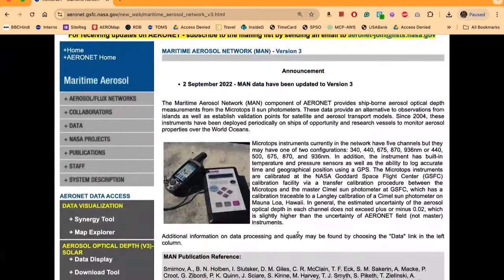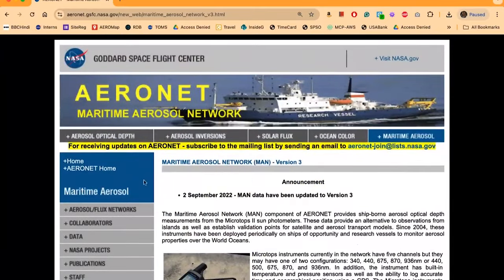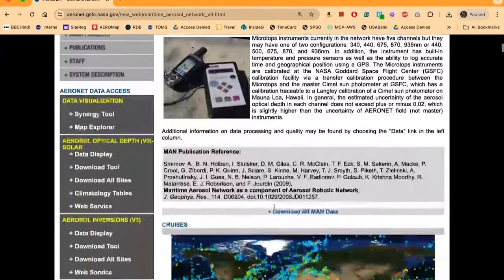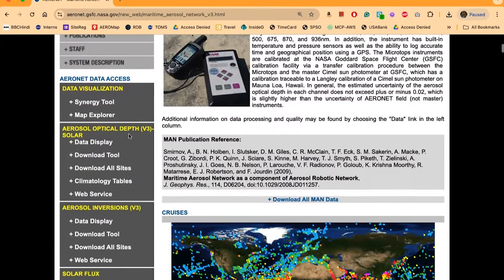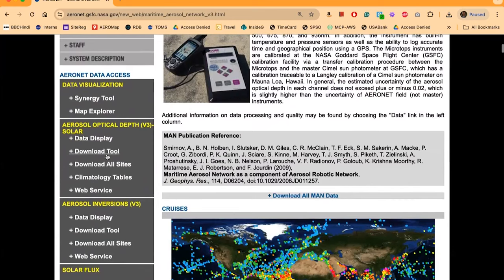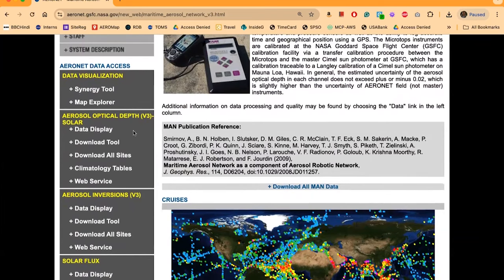Okay, so I think that kind of completes the first part. Now I want to get into the data part. So, AERONET data access, right? Let's start with aerosol optical depth, because that is the most common parameter used from AERONET.